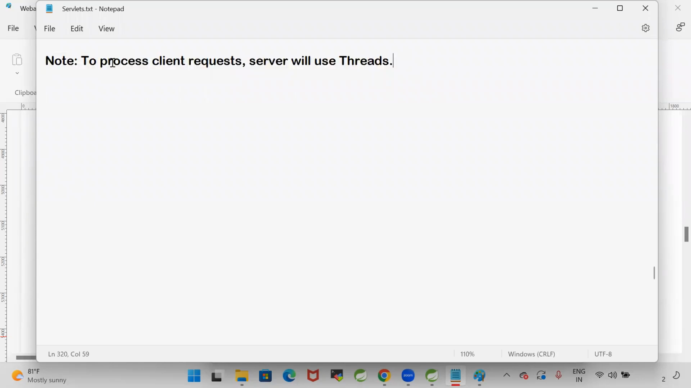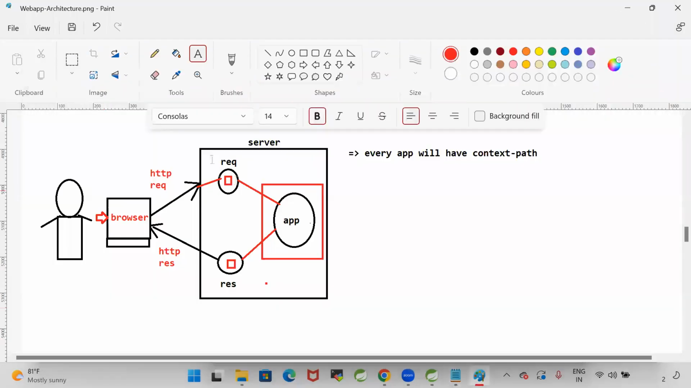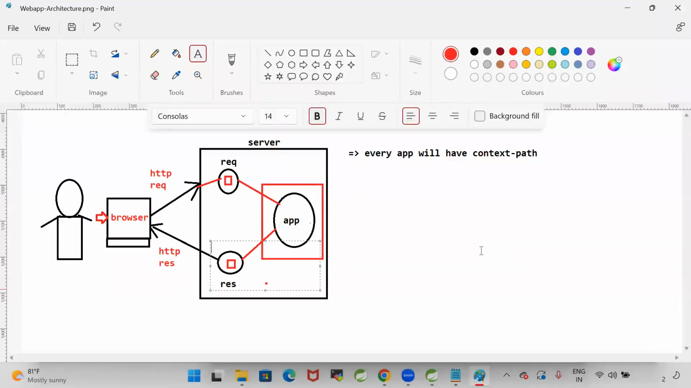For every request, one thread will be created. Okay, guys. Now, once our request processing is completed, we get the response, right? I sent a request, I got the response. Once we received the response, what will happen to this request object and response object?